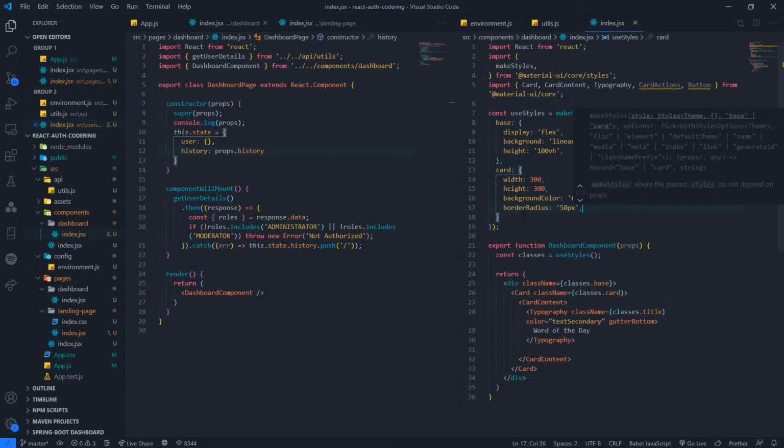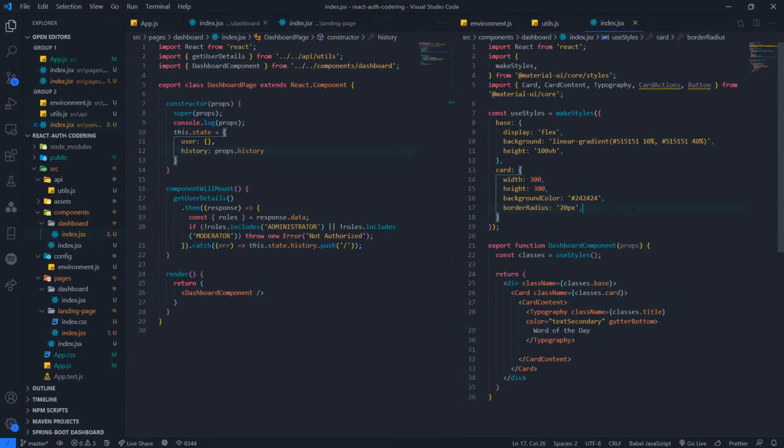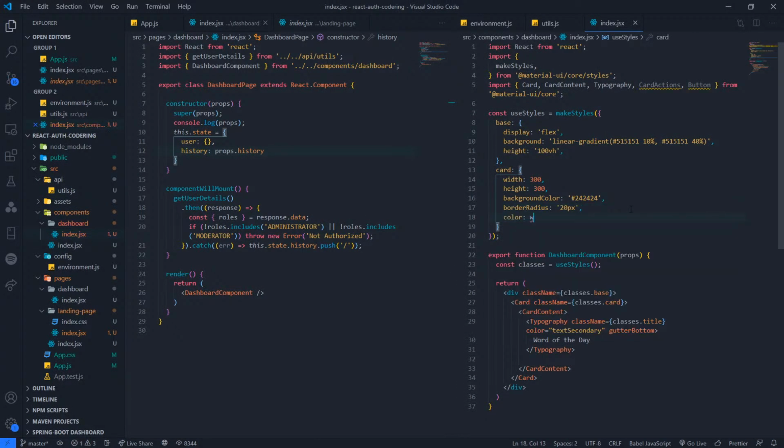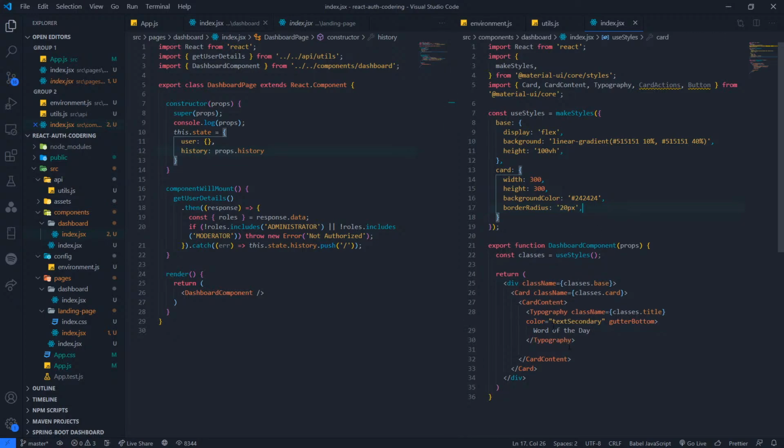Alright, cool. So I don't want that to be too round. Okay, awesome. So we're going to have to change the color to maybe white or something. That didn't really change anything. I think that comes from typography. Yes, typography. Okay, we're going to get rid of typography because we don't need that.